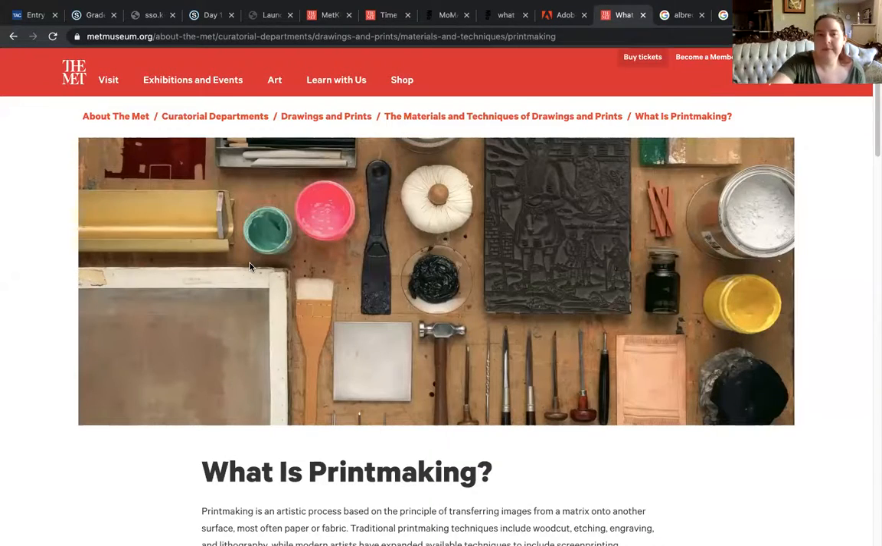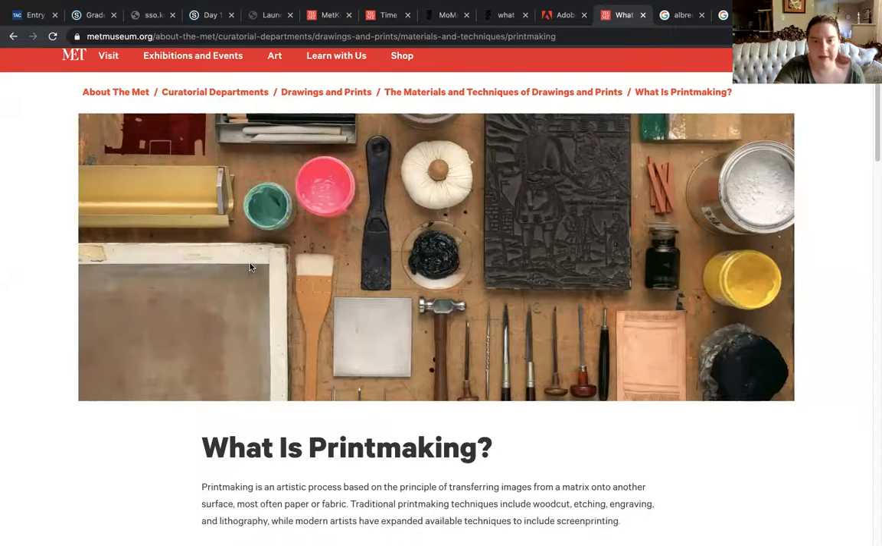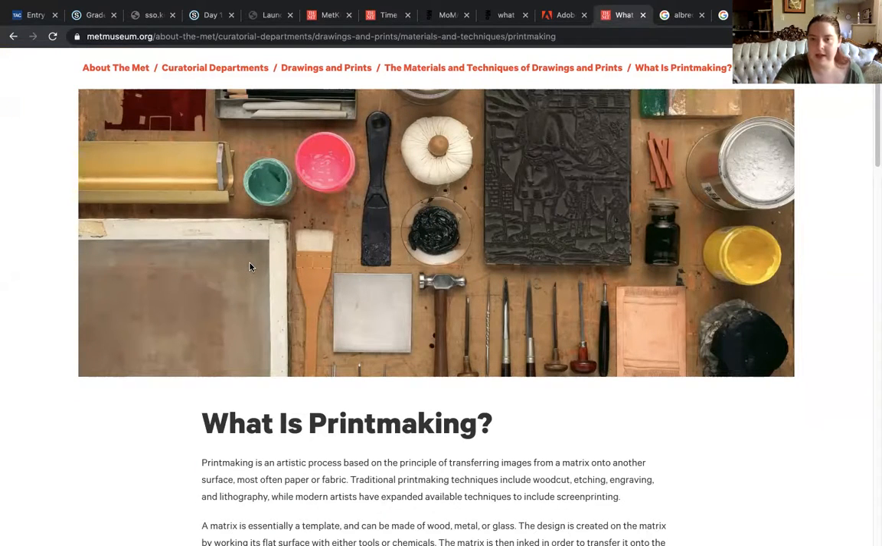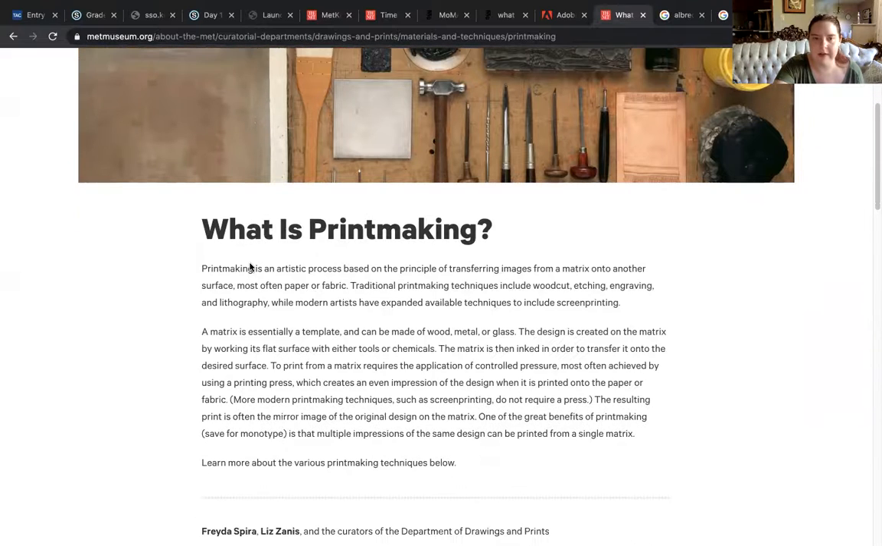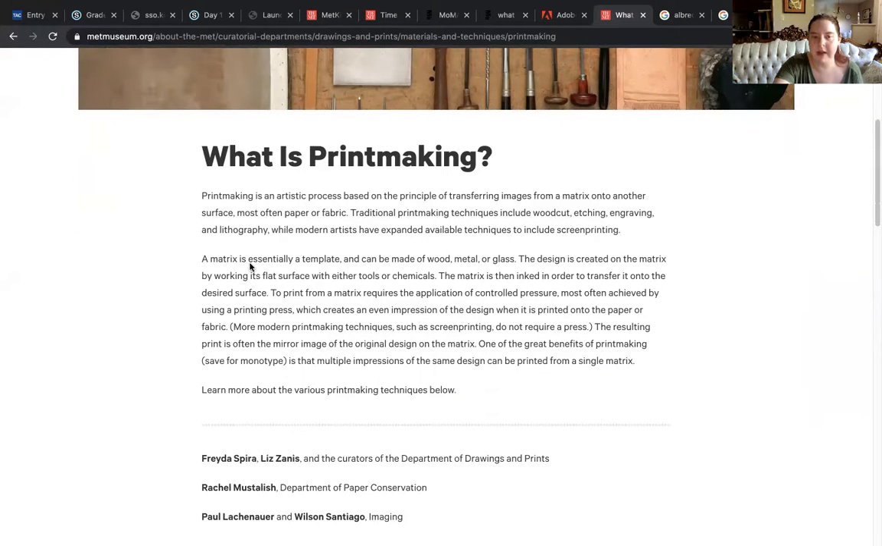Okay, so this site's kind of cool. It's the Met, which is a very famous art museum and gallery. And they have a pretty extensive website, and I found this article on there. So it asks, what is printmaking?